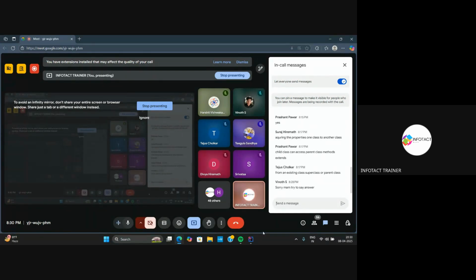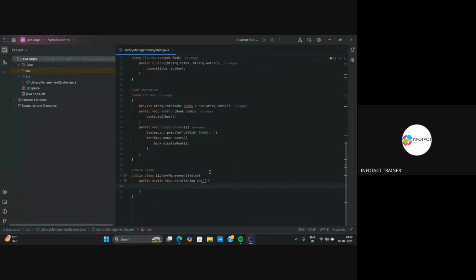Okay, so let me tell you why we use this static keyword. Instead, I'll write that. Whenever we mention a static function, this means that we do not need to create an object of that class. Am I clear?